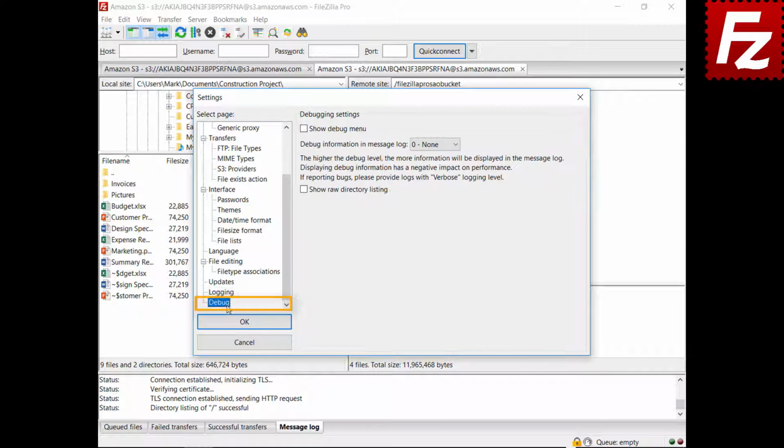You can also increase the level of details shown in the message view and in the log file. Keep in mind that increasing the level also increases the amount of logged information and affects the performance. Increase the level only if requested. In this video, you learned how to enable logging with FileZilla and FileZilla Pro.